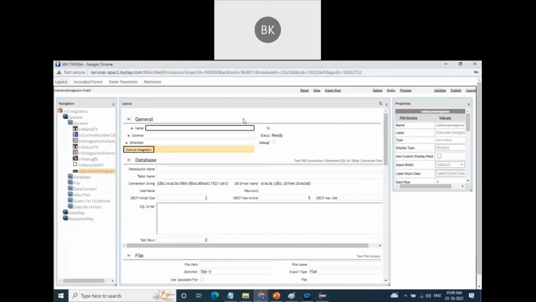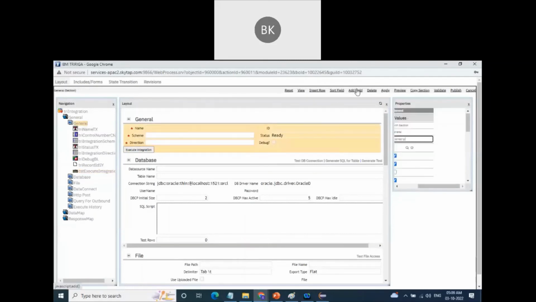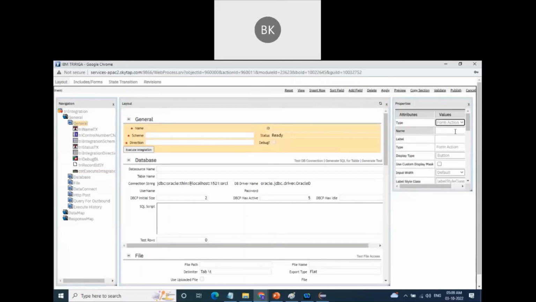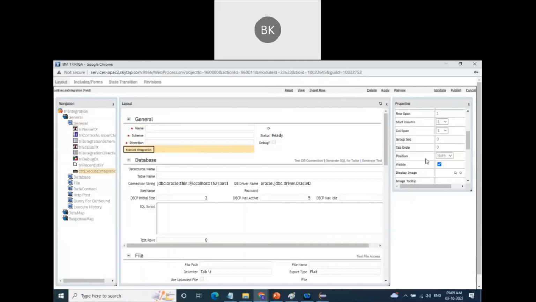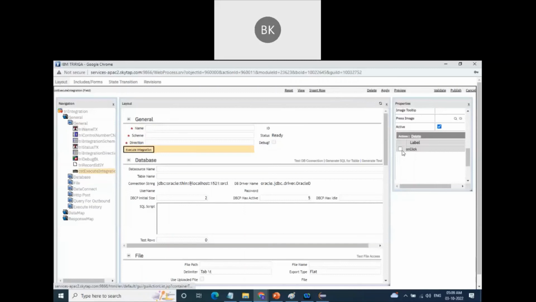If you want to add a new button, click on the section here, click on add field, then select the form action, add the name label, click on apply. The button will get added here. Now I have already added that execute integration here. I just need to trigger that workflow on click.